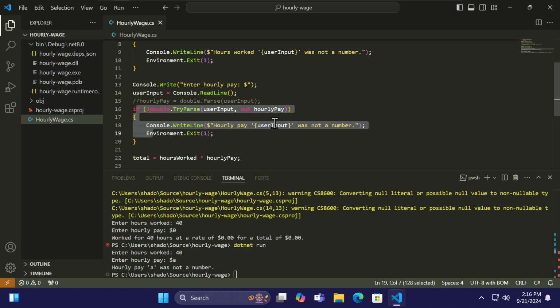Maybe we could change the error messages, maybe make them more clear, something like that. But as far as new C# stuff, we need one more lesson before we're ready to go on. So we'll stop it with that.